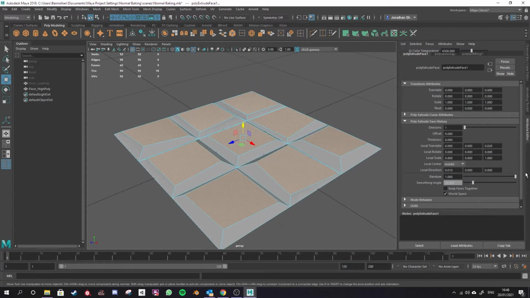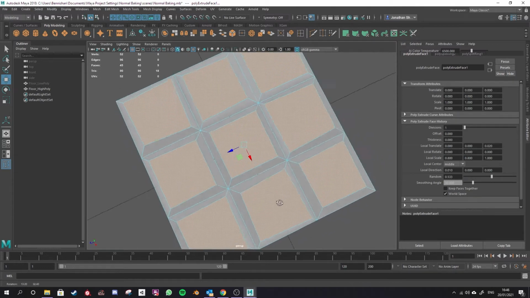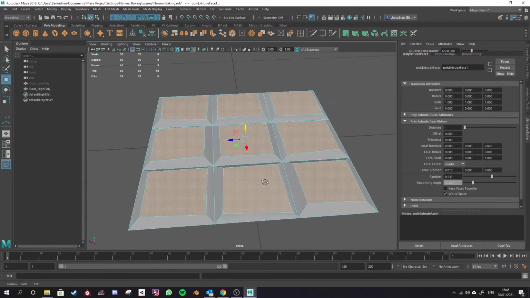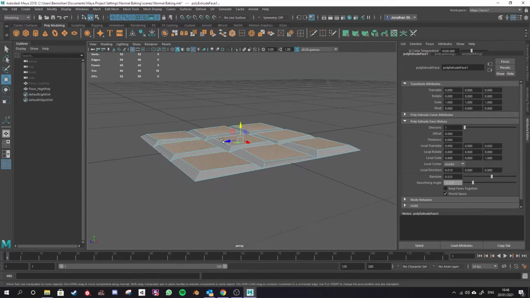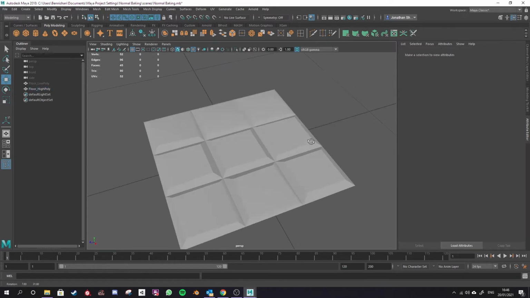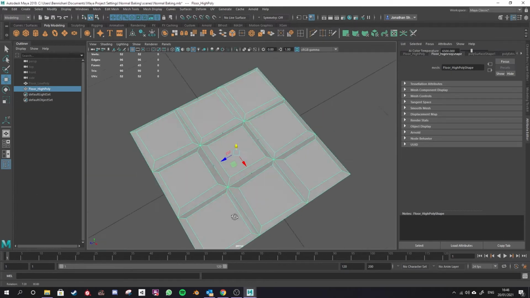So you see if I pull this up, it randomizes the height and basically the orientation of those tiles so they look a little less orderly. So that's kind of what I want to go for this. I don't want it to be perfect, or you can simply rotate the faces and move things around yourself. So what I have here as a result is some detail to this floor.